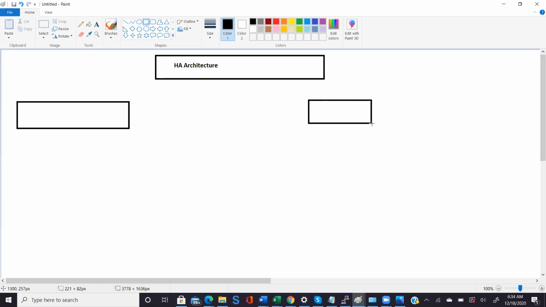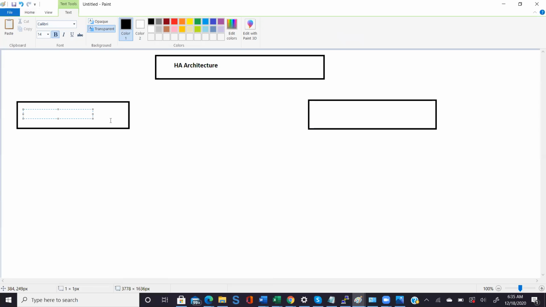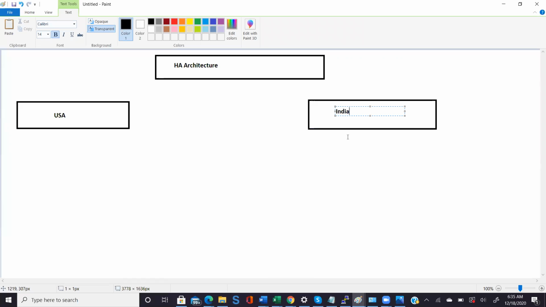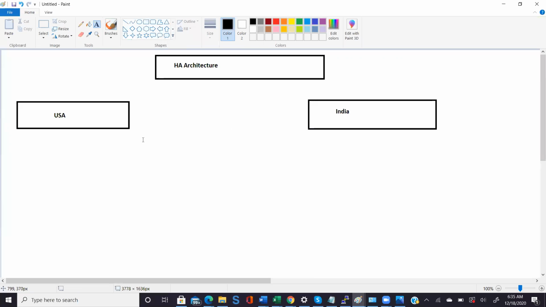So let's say for an example, we have a geography which is the USA. Why do they call the USA a geography? Because it's very large in size, right? And then we have India as another geography. So as per Microsoft, they call it a geography.